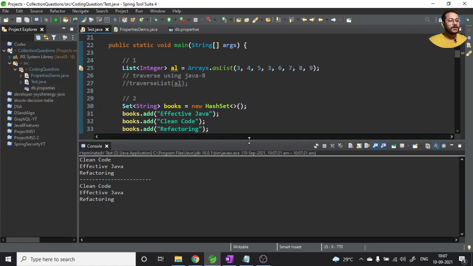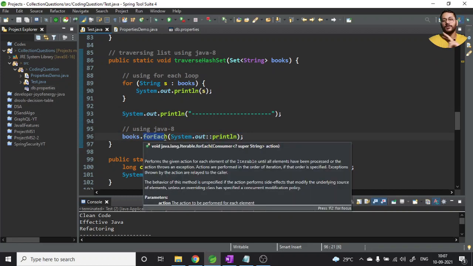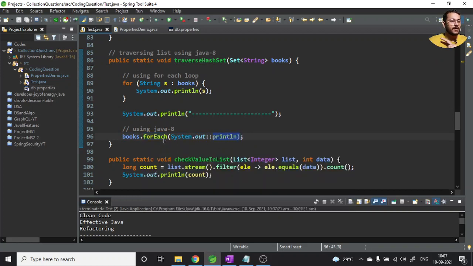So these are the things we are going to use, and we can use a method reference with forEach. Two things we are using here: a method reference, and second, the forEach method which was introduced in Java 8. Okay, I think this is clear.